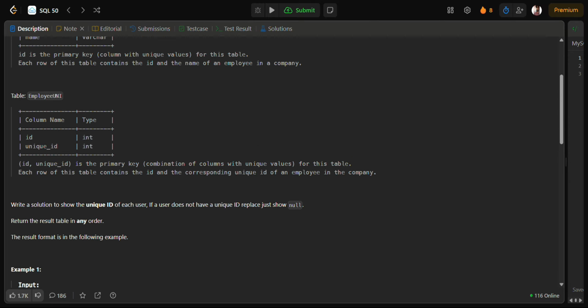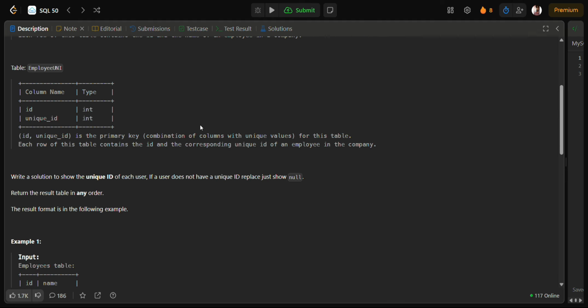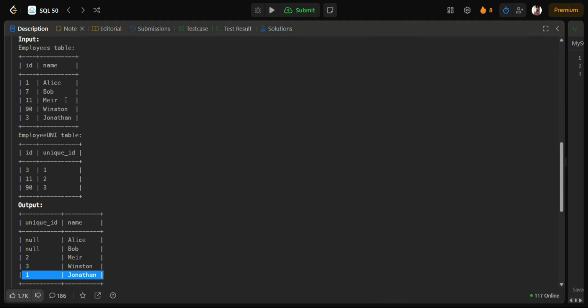Let's now walk through a sample example. Alice has ID 1. Bob has ID 7. Mayor has ID 11. Winston has ID 90. Jonathan has ID 3. Now we have another table that maps employee IDs to their unique IDs. Employee with ID 3 has unique ID 1. Employee with ID 11 has unique ID 2. Employee with ID 90 has unique ID 3.